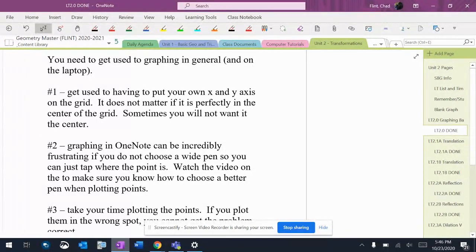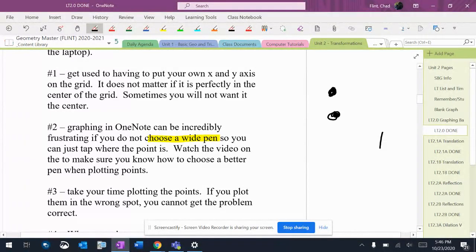The one thing that I want to make sure that we talk about is we have to choose a wide pen when we are graphing things, because we want to tap points. So what happens is if I have a thin little pen and I try to color a point in, sometimes it works. But if I go too long and I hold it still like that, it pops a box up and then it messes up what I'm doing.